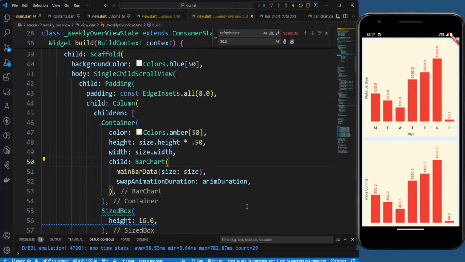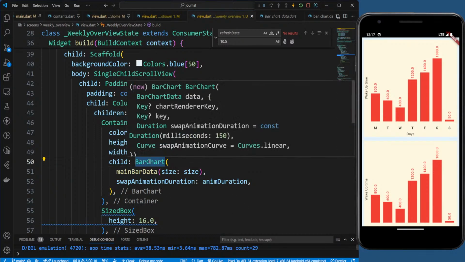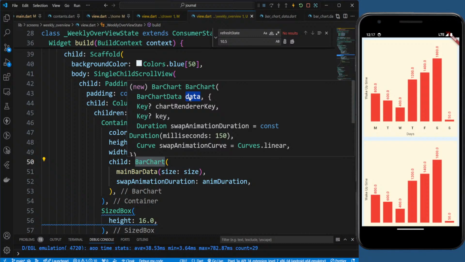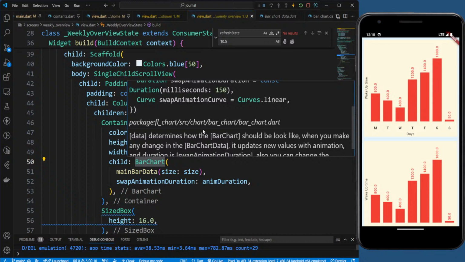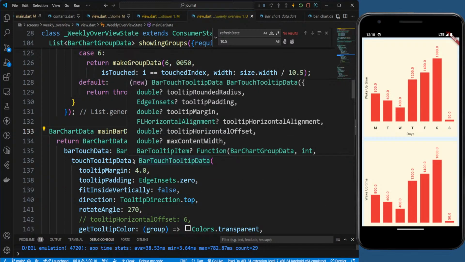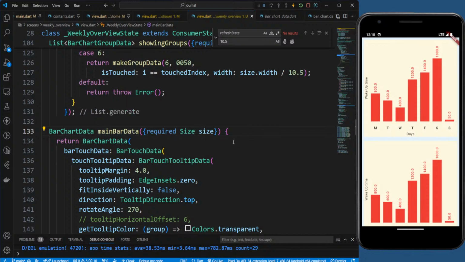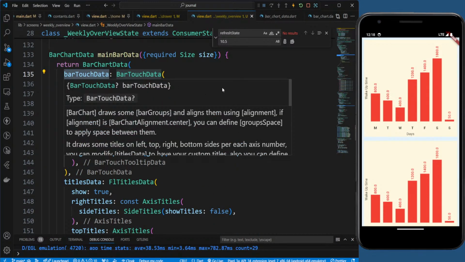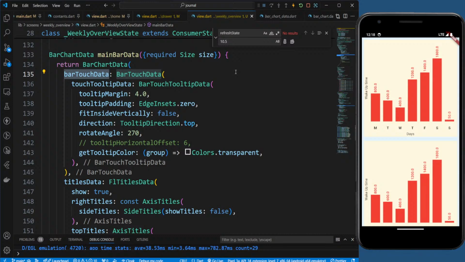That is one. Okay, then this bar chart will need data. If you see the bar chart, the requirement is it will need data. So the first thing is data. So for the data, what you can do, you need to return bar chart data. And bar chart data has 2 type of things. That is first a bar touch data. This is regarding all the tooltip type of things.